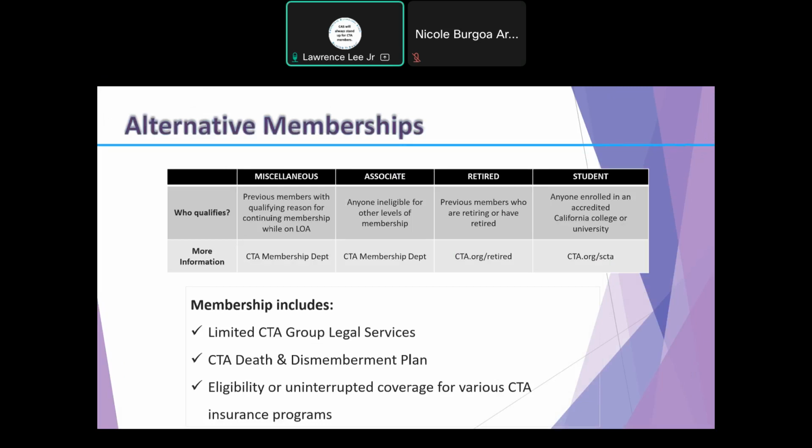The next membership is associate membership. Associate membership shall be open to any person who is interested in advancing the cause of public education, but who is not eligible for any other class of membership in the association. They would be a category 1, but they would only pay the NEA and CTA portion since they're no longer part of the local bargaining unit. These are people that have been promoted to administrative level. They would become an associate member.